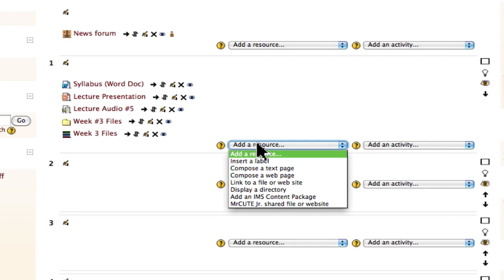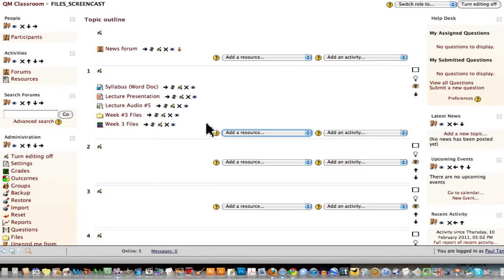So we took a quick tour through the files area. Showed you how to upload files and how to link to those files and how to display a directory. Hope this was helpful for you and your students.